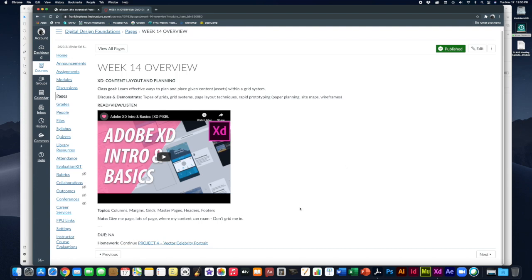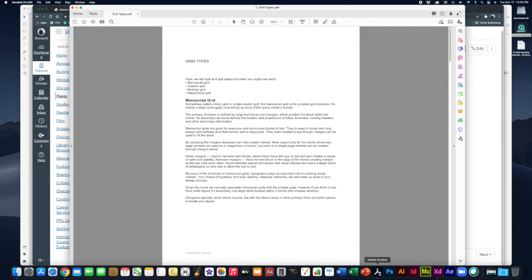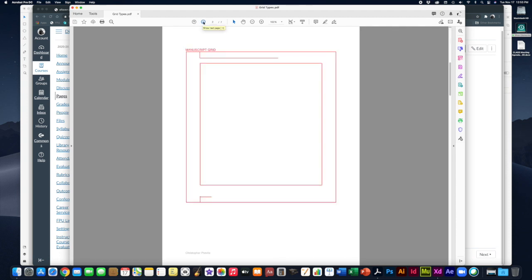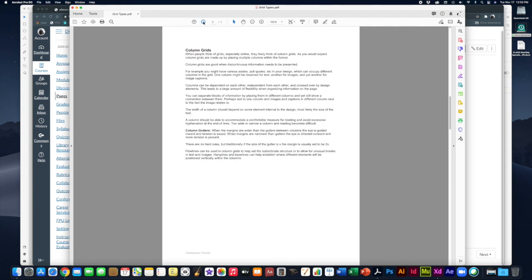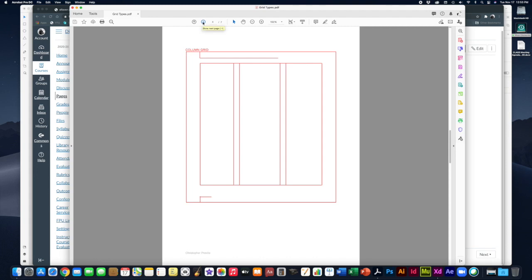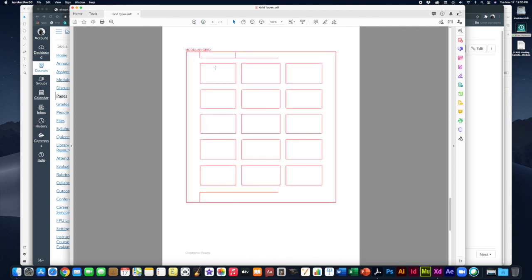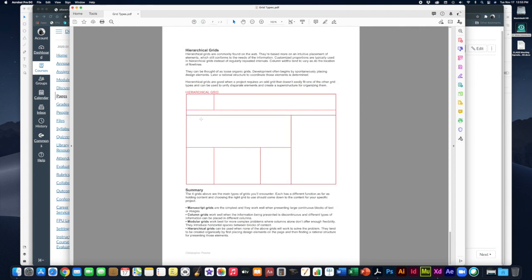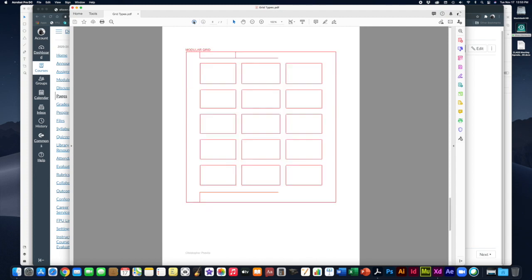Now, last week in week 13, we talked about the use of grids. If you remember this handout here, about different grid types. Of course, grid types can be used for both print and web design. And these different types of grid types, from a single column manuscript grid to a multi-column grid, which could be anywhere from 3 columns, could even be 2 columns, could be 7 columns. The number of columns is irrelevant. It is a column grid. All the way to modular grids, which are very common in web design, as well as hierarchical grids. So we went over those last week.